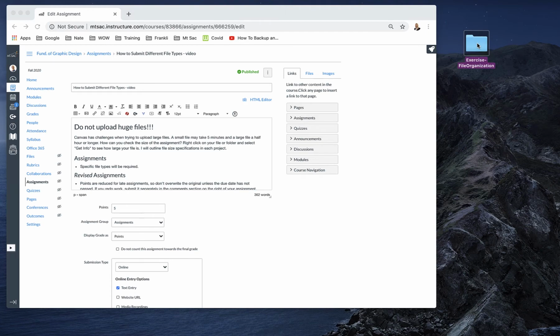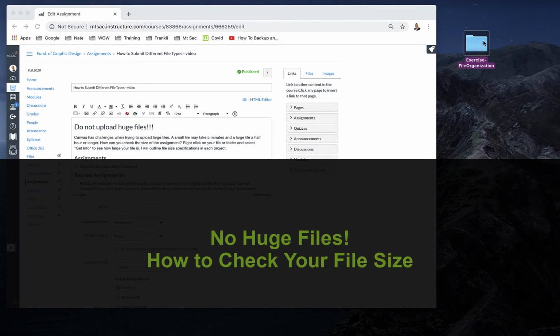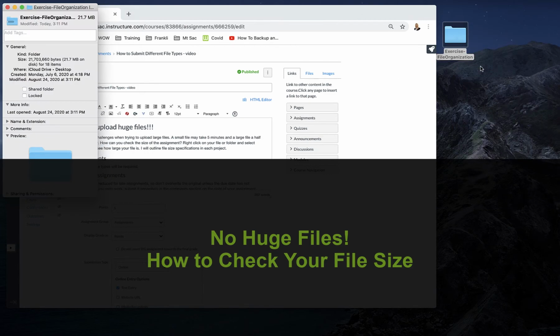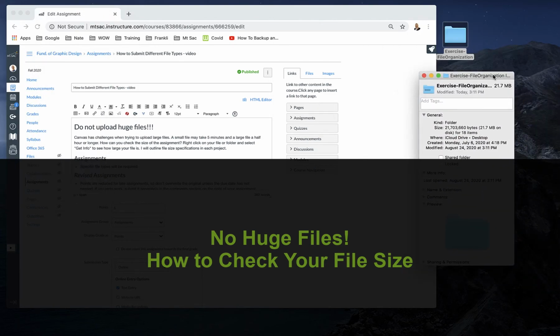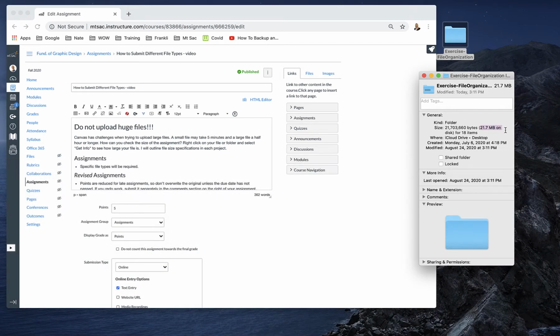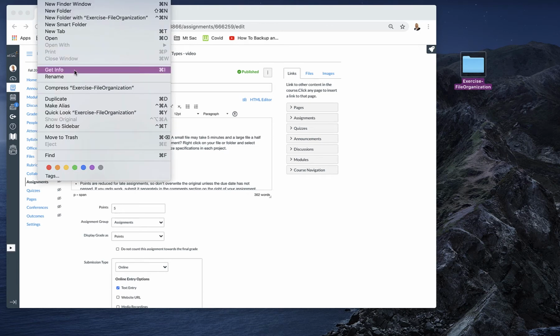I've got this folder over here. I'm going to right-click it. And I see this drop down. Let me move it so you can see a little bit better. Here we go. Get info. This folder is 21.7 megabytes. You can also, if you forget that process, come up to File, Get Info, and you can find the information that way.